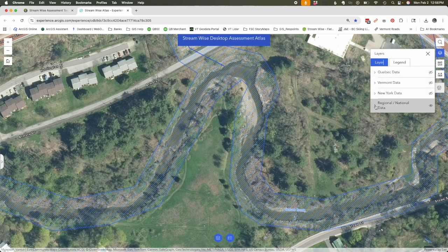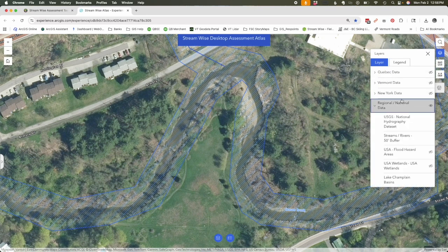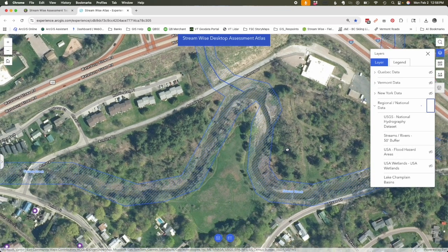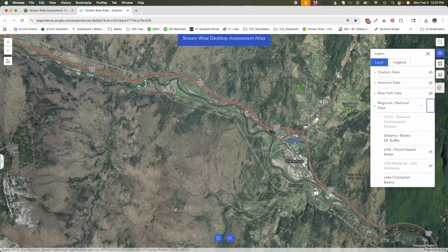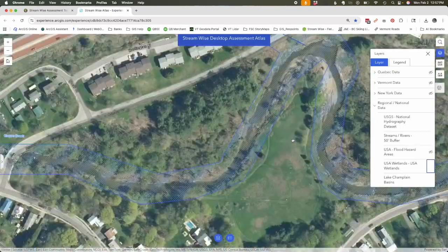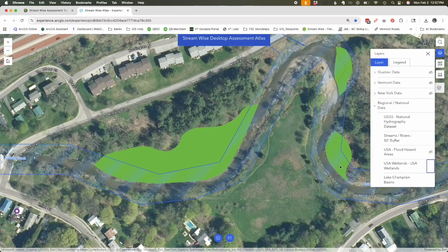In layers, we can expand this group like this. This is the regional and national data. The eyeball will control the visibility of those layers. Sometimes you'll see that some of them are grayed out, like when we zoom out like this. Some of these layers will gray out. That means that you're zoomed out too far to see them. If we turn that back on and zoom in, that layer is going to pop up right there. So again, just turn that eyeball off or on as you need.